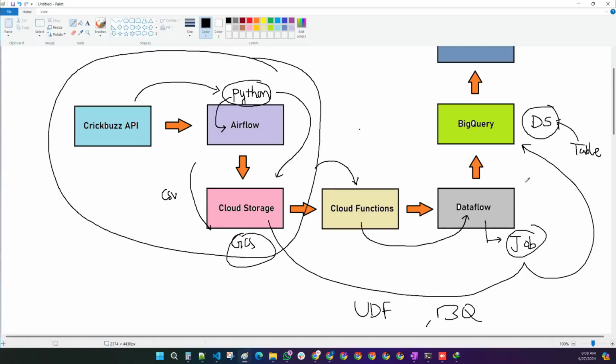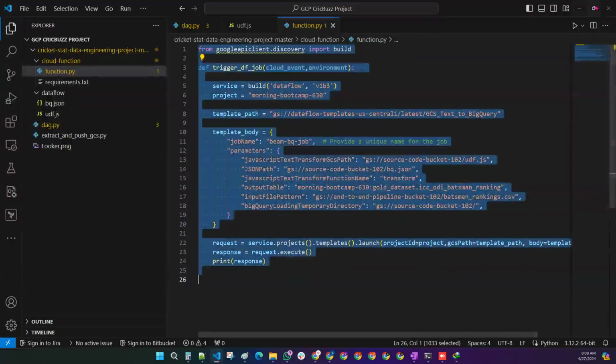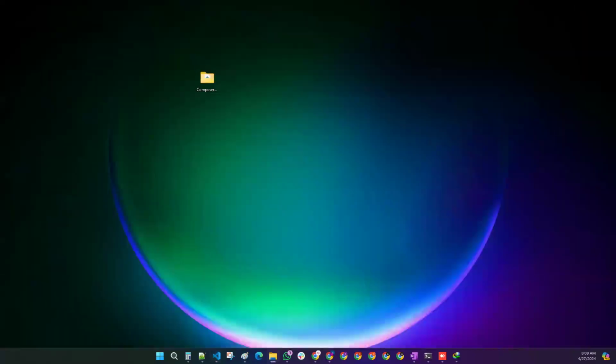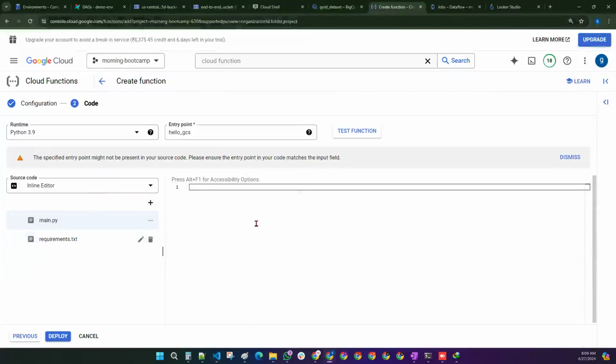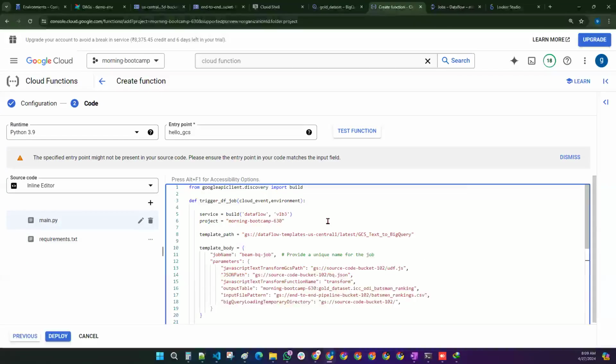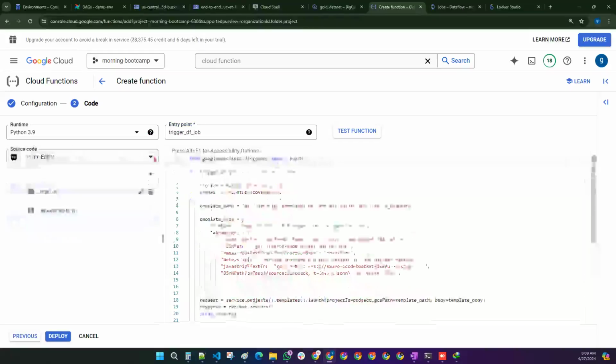So now I'll copy this particular function code and go to the Google Cloud Platform. In the create function, we have come to here, right? In the main.py, I'm going to paste this code. I have copied and pasted this code. What is the entry point for this particular function, sir? Trigger DF job. So this is my entry point, and I'm going to mention that entry point here.